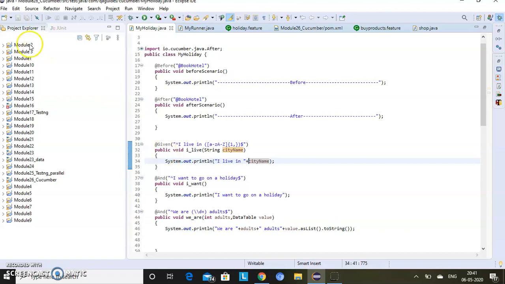Go through all these 26 modules of mine. You will be perfect in Selenium. You can clear any interview. You can create any framework. So now let's move to page object model.